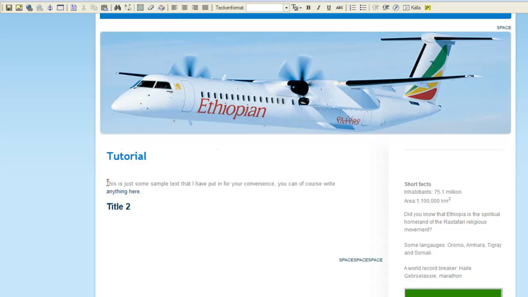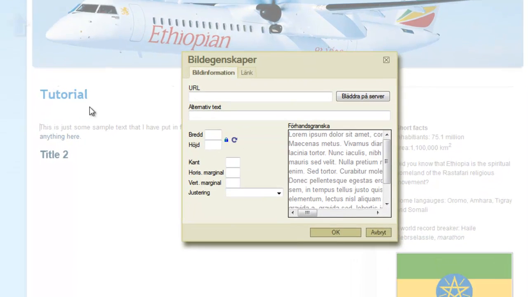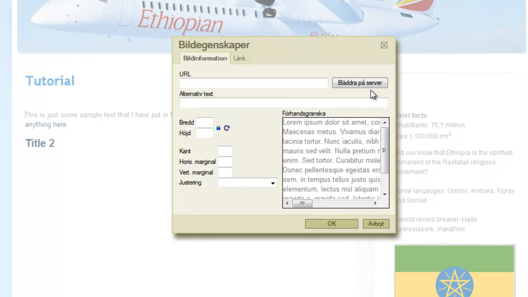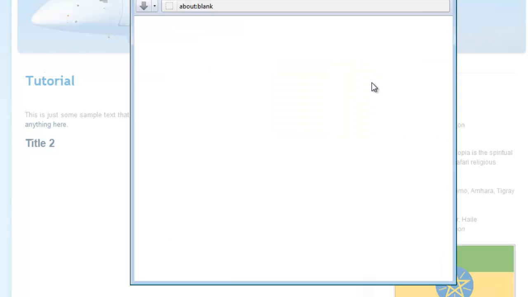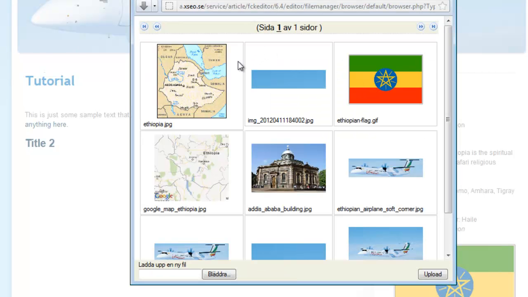So let's insert an image, shall we? I'm gonna put my cursor here, right at the beginning, and then I'm gonna press this button. After that we're gonna press this button, which says browse on server, and I've already taken the liberty of uploading an image, but if you want to find an image on your computer, you press this button. So I'm gonna select this image.